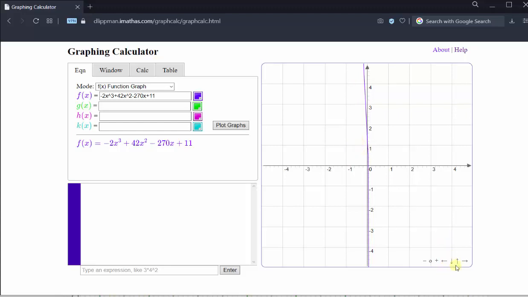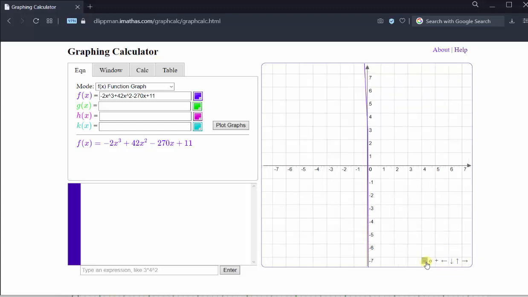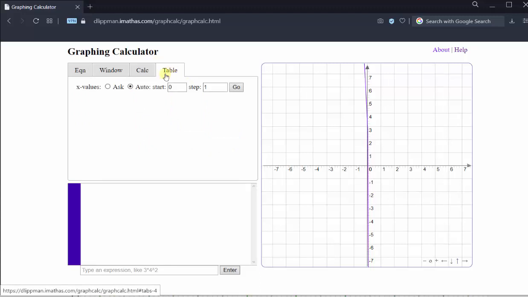We can try zooming out by clicking on the minus in the lower right hand corner, but this doesn't help. In this case, we will have to adjust the window manually. Before we do this though, it can be helpful to analyze a table of values to know how to adjust the window. Let's click the table tab at the right. We will leave the x values on automatic. Let's start x at, let's say, negative 5, and we'll leave the step at 1, so x increases by 1 as we go down the table.